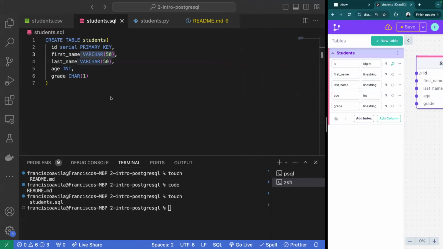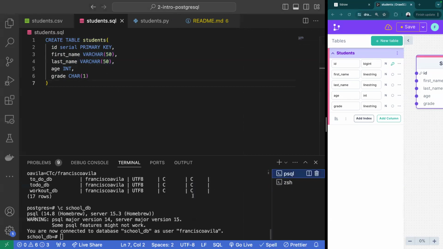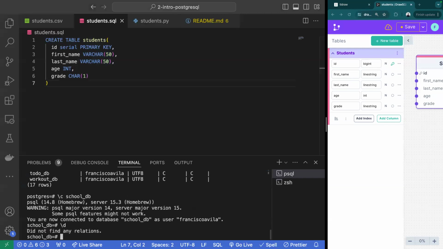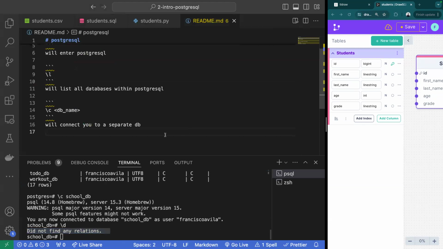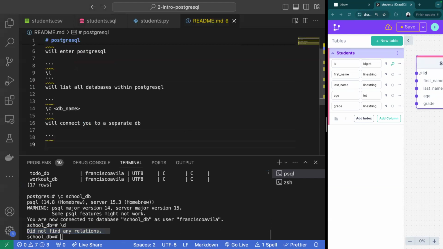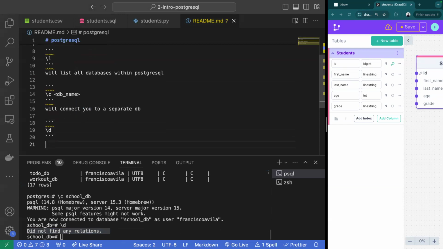All right. So now that we have this information, I've been able to create a table. But currently inside of SQL, if I want to take a look at whatever relationships are inside of it, I can run \d. And I can see that there are no relations. There's no data table saved inside of this database. All right, so let's add that into our README here. Let's run \d. It shows existing tables within the DB.